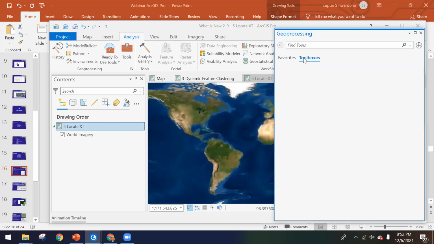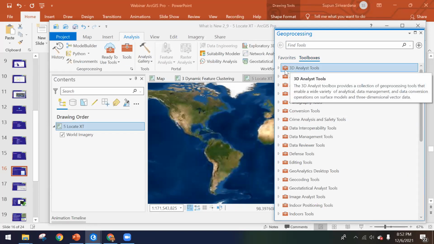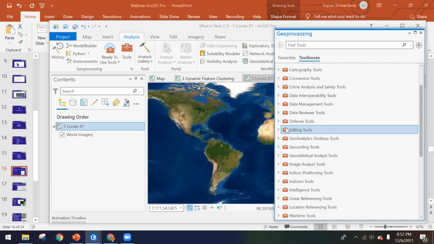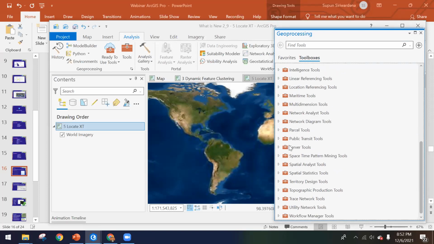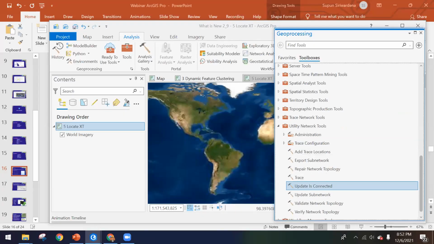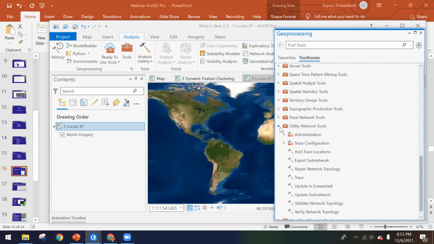Here you will find different tools and toolboxes. So the extensions which I have mentioned, like 3D Analyst, have toolboxes. Then there are different other toolboxes inside Pro. There are a lot of toolboxes. For example, there's a toolbox called Utility Network. This is specially designed for utility networks like electricity and water, with network analysis capabilities. Likewise, there are different tools.